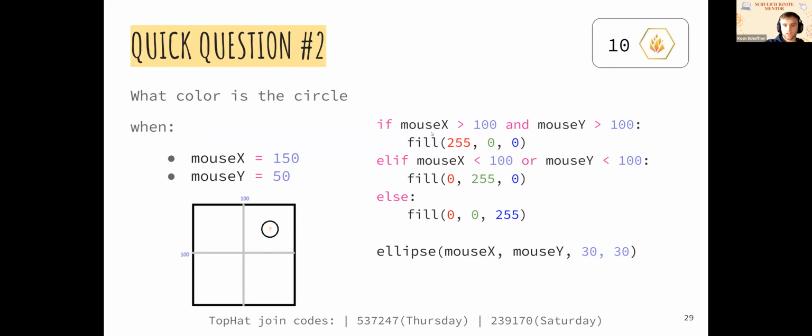The first one checks if mouse X is greater than 100 and mouse Y is greater than 100. The second one checks if mouse X is less than 100 or, not the same as and, or mouse Y is less than 100. And if neither of those conditions are true, then we're just going to fill it with this color down here.